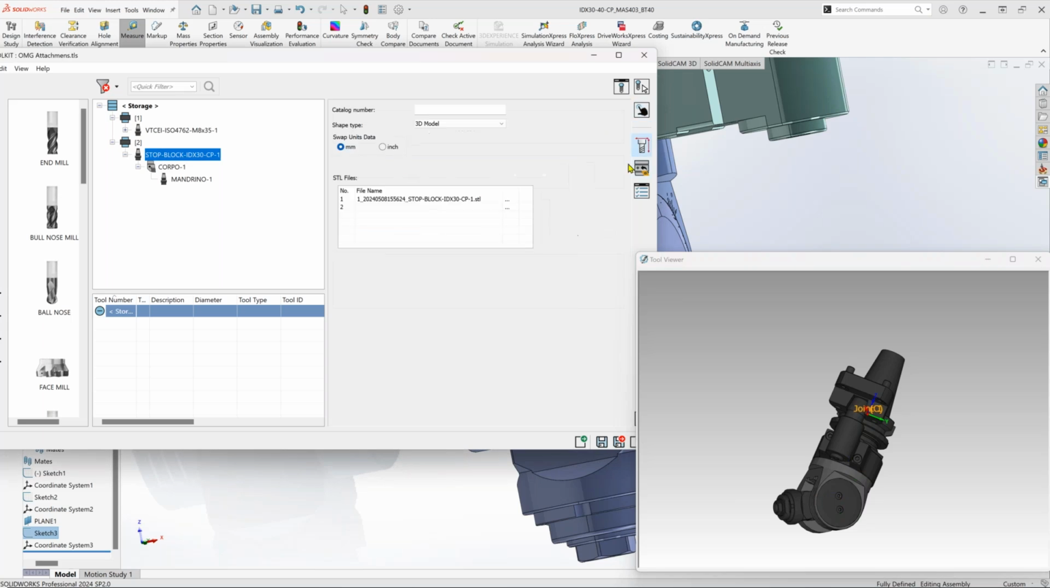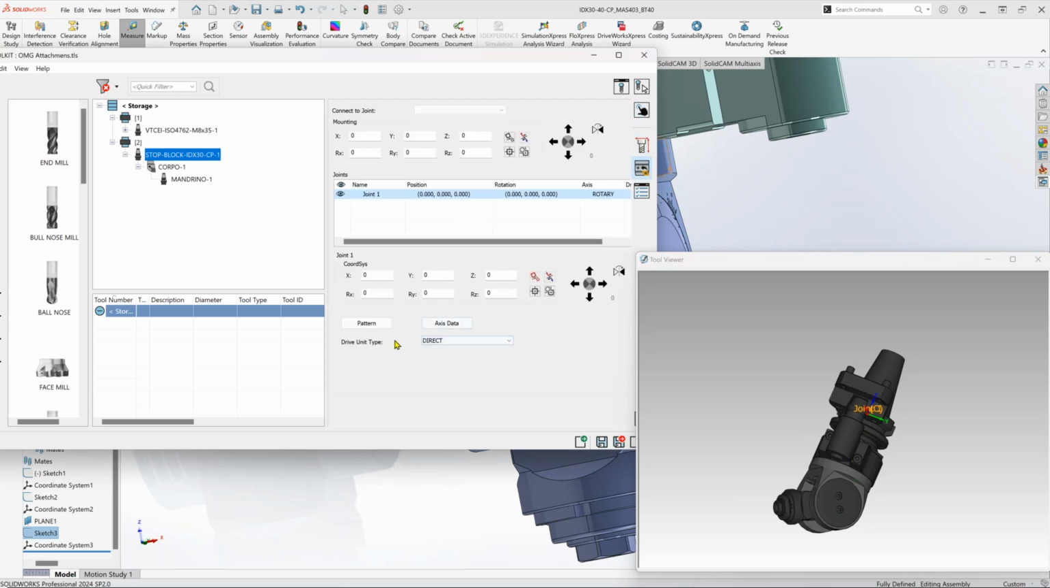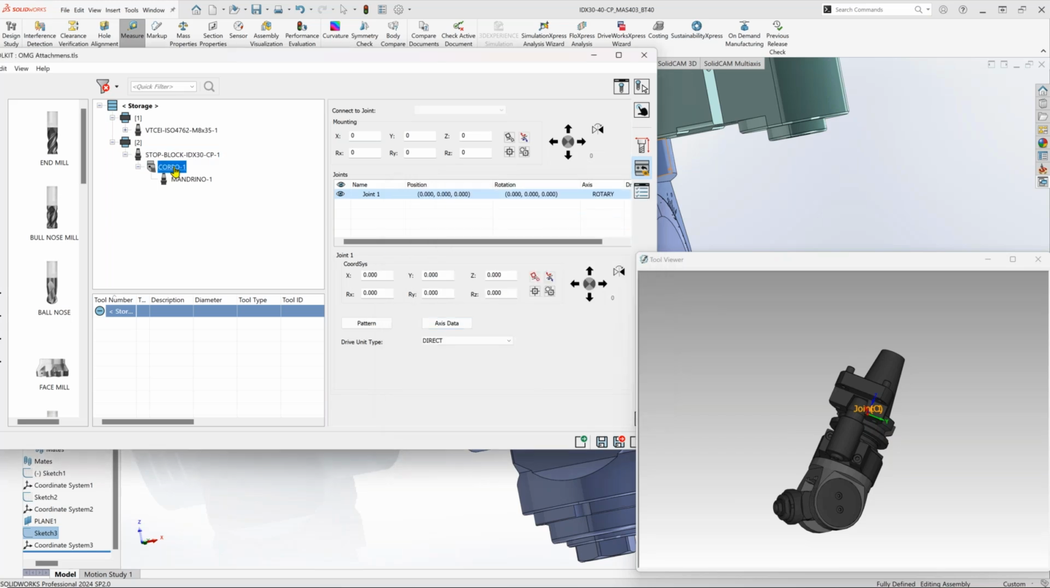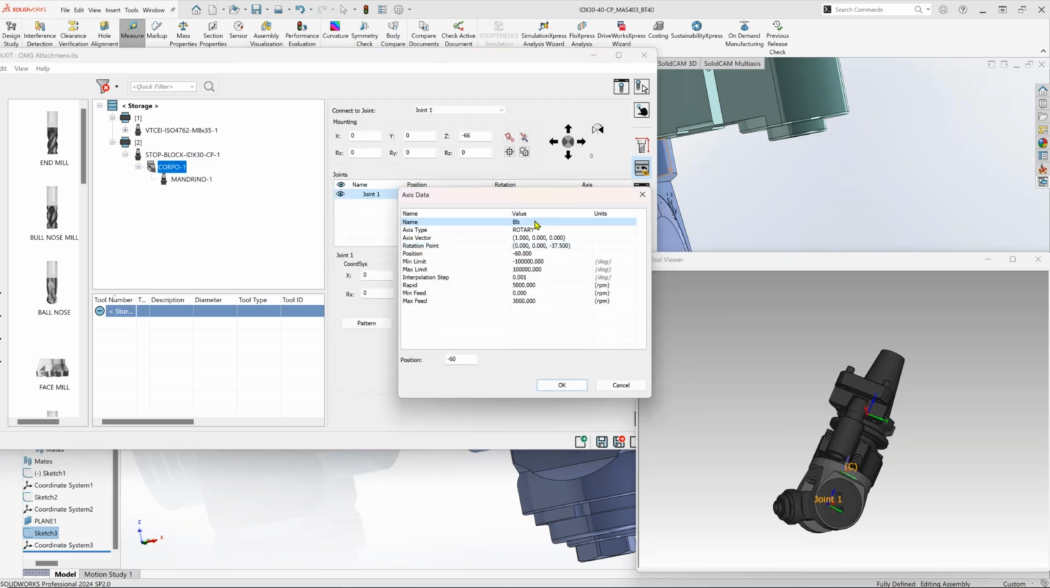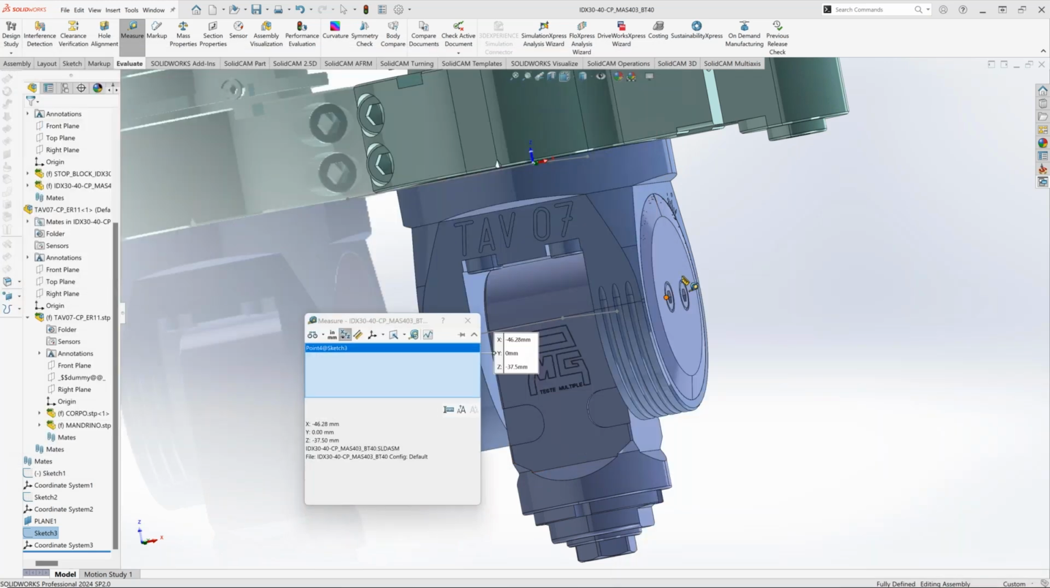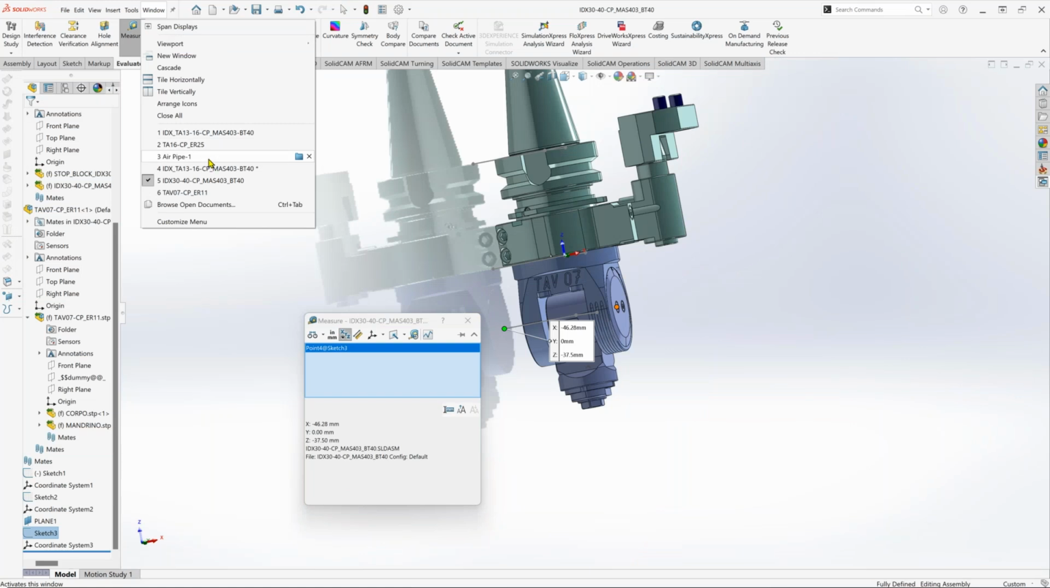You can go and change the names of the axes just to understand what you are doing. So the first axis, let's define it as C, because it's the C axis, around Z. And the second, I will define as the A axis, because it's around X. Okay, and save it. Now let's go back to our CAM part.